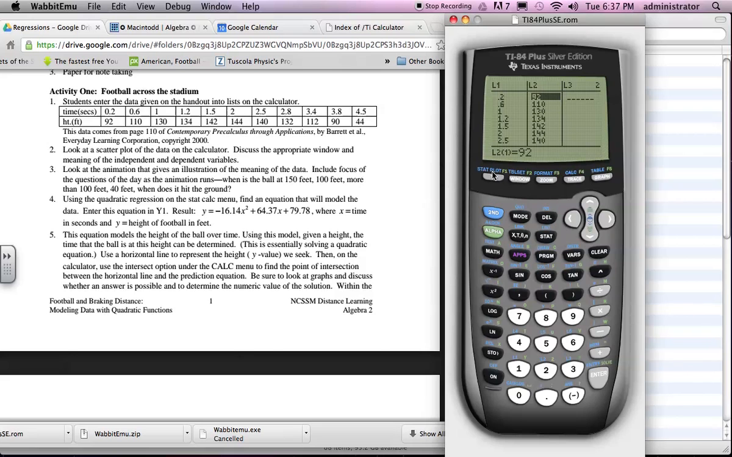To do that, we go up here where it says stat plot. We just use stat to enter our data. Now we use stat plot to graph our data or to plot it. So I hit second and then Y equals, which pulls up my stat plots. I have plots 1, 2, and 3. They're all off right now. I just need to turn one of these on. So I'll turn on plot number 1.